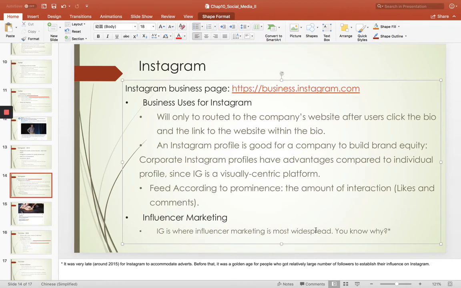But of course, in the end, Instagram introduced advertisements several years ago. So after that, you can also see advertisements on Instagram. But I would emphasize that even though advertisements were introduced in the end, influencers still play an important role on Instagram. So that's what I'm going to emphasize.